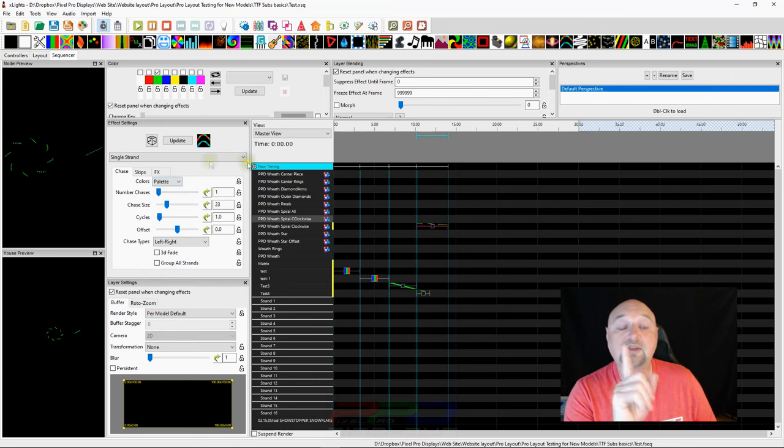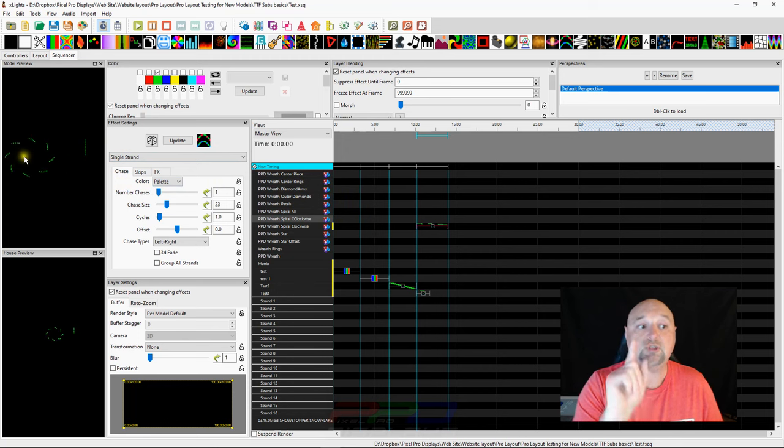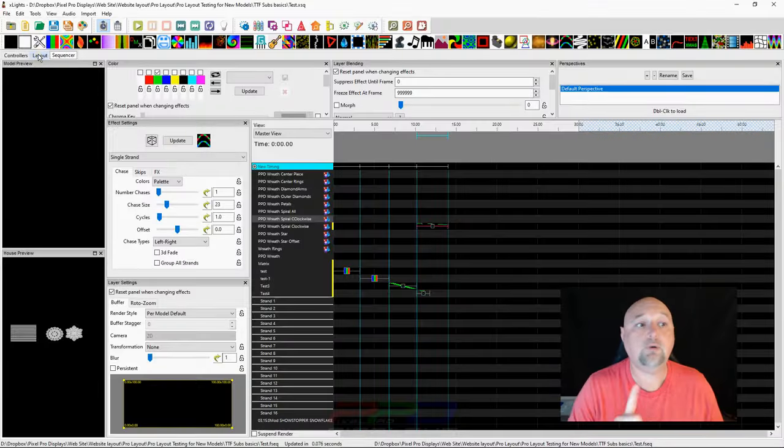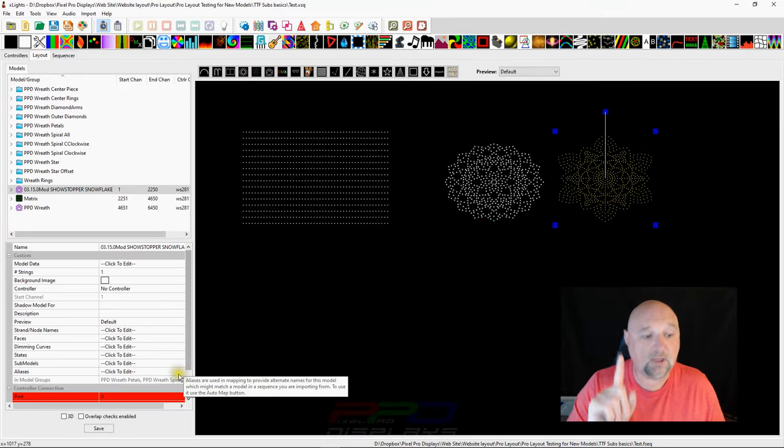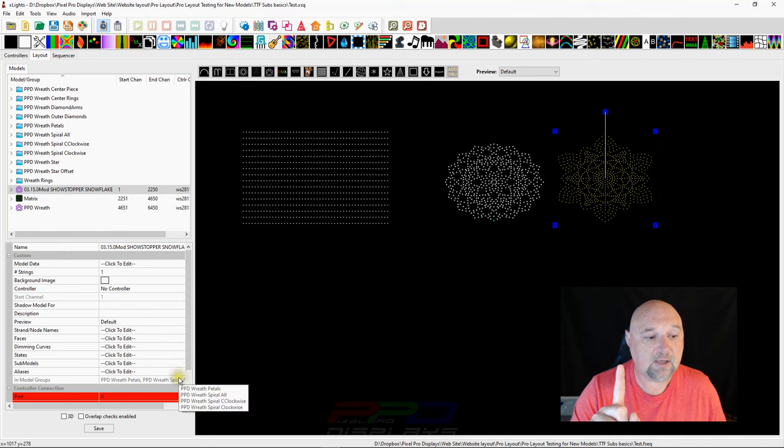Now, what do you notice about the showstopper flake versus the PPD spinner, the spiral? You notice that they're working slightly differently. So here's another piece of the anatomy of submodels that you need to be aware of. If we go back into our layout and click on the showstopper model, let's go in and look at the submodels here.